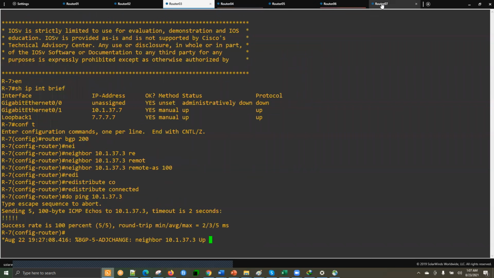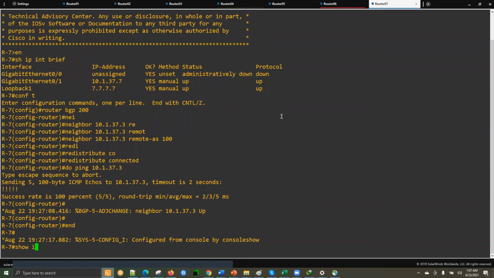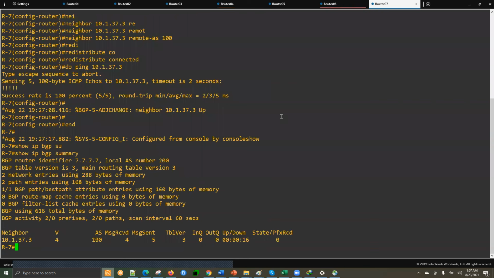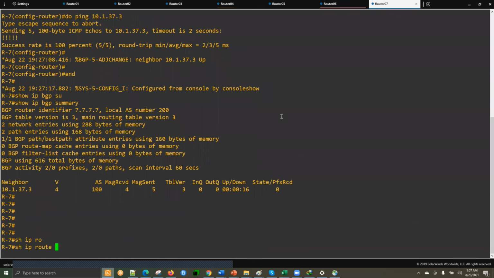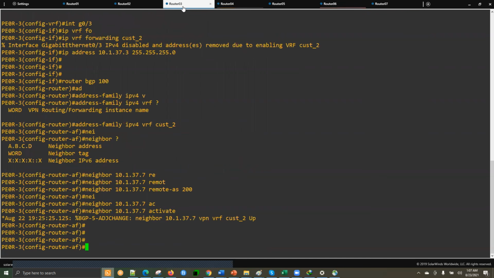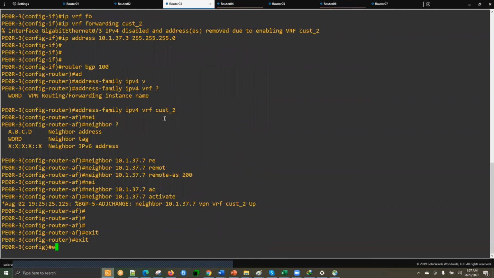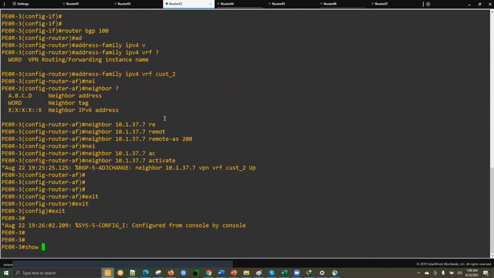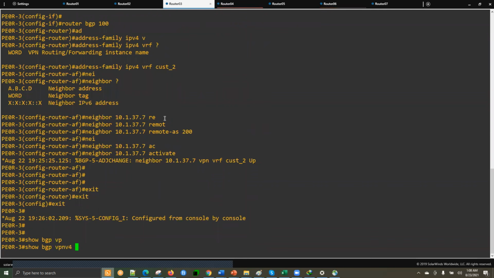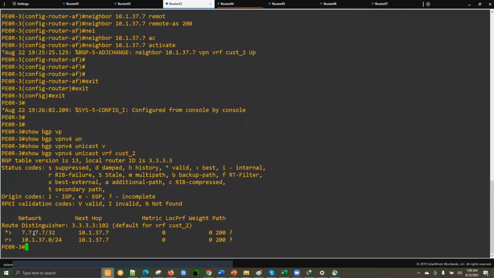So now we can see that the neighbor is up. We can verify with show BGP summary. I can see the neighbor is up. Show IP route. Now before doing any further enhancement here, we can check show BGP vpnv4 unicast for VRF customer number 2. Let's see what we have. So he is getting 777.37. At the moment I can see that he is not getting 555.